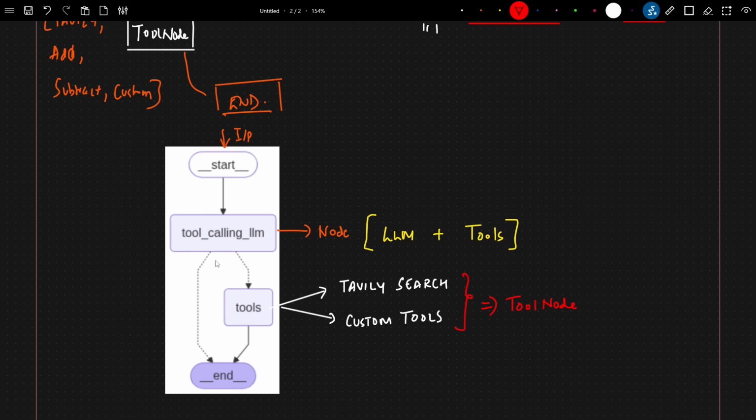And here you can observe one more very amazing thing. From this particular tool, from this particular node, we have two paths. Either we can go there, or we can go over here. Let's say my question is, hey, what is the recent AI news? So the input will go over here.